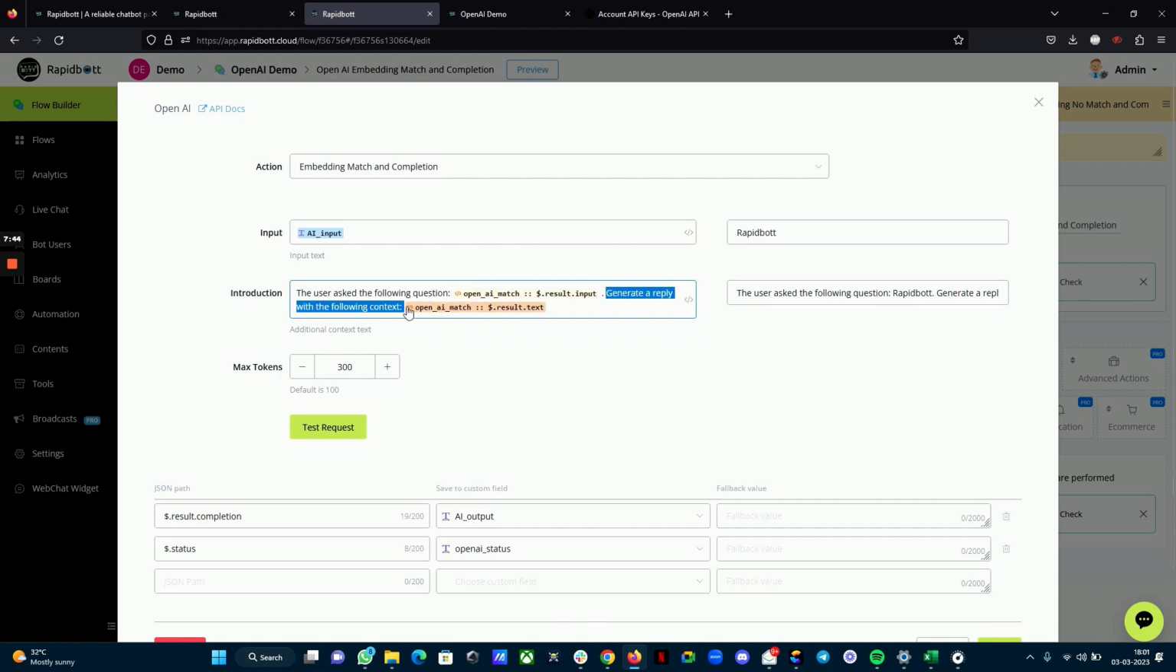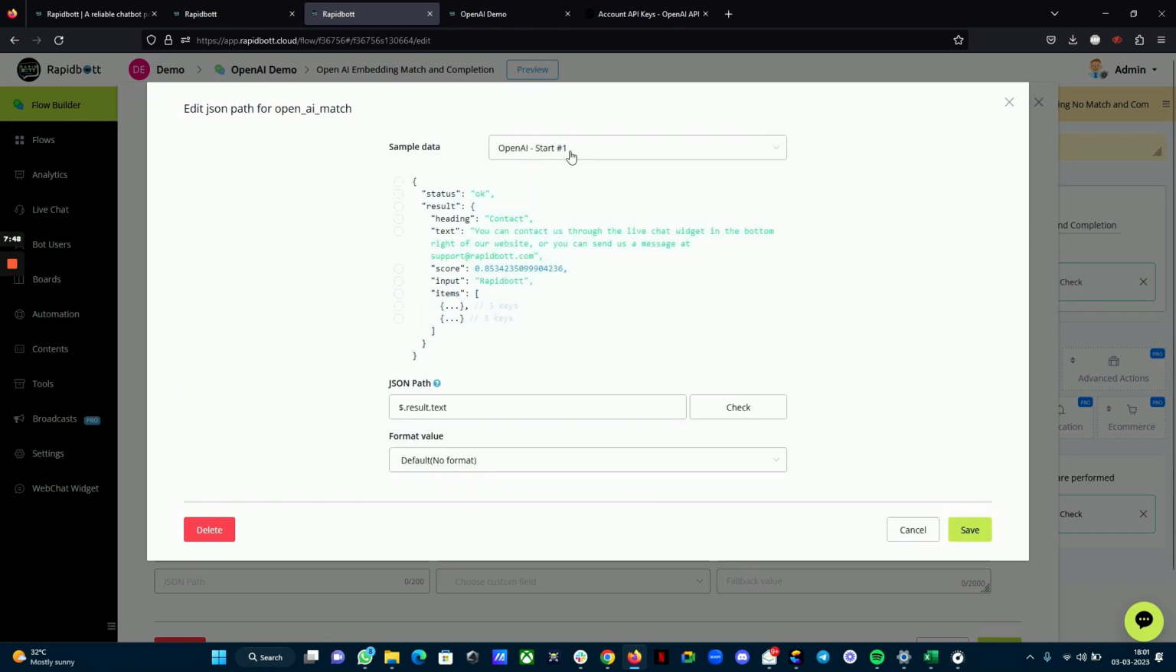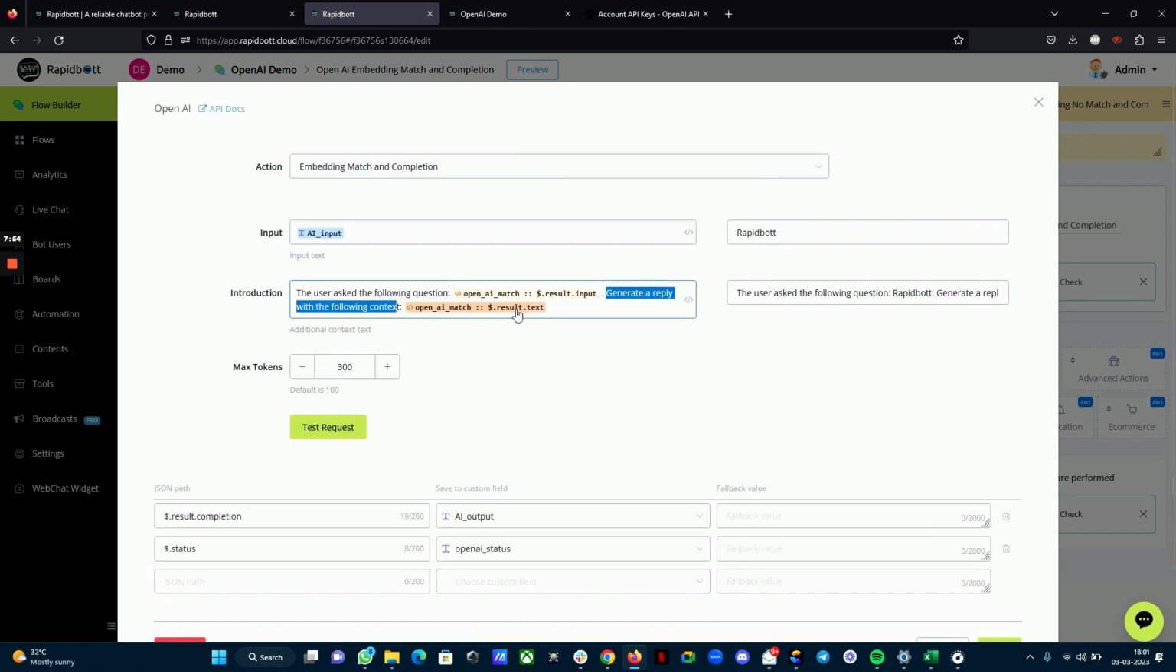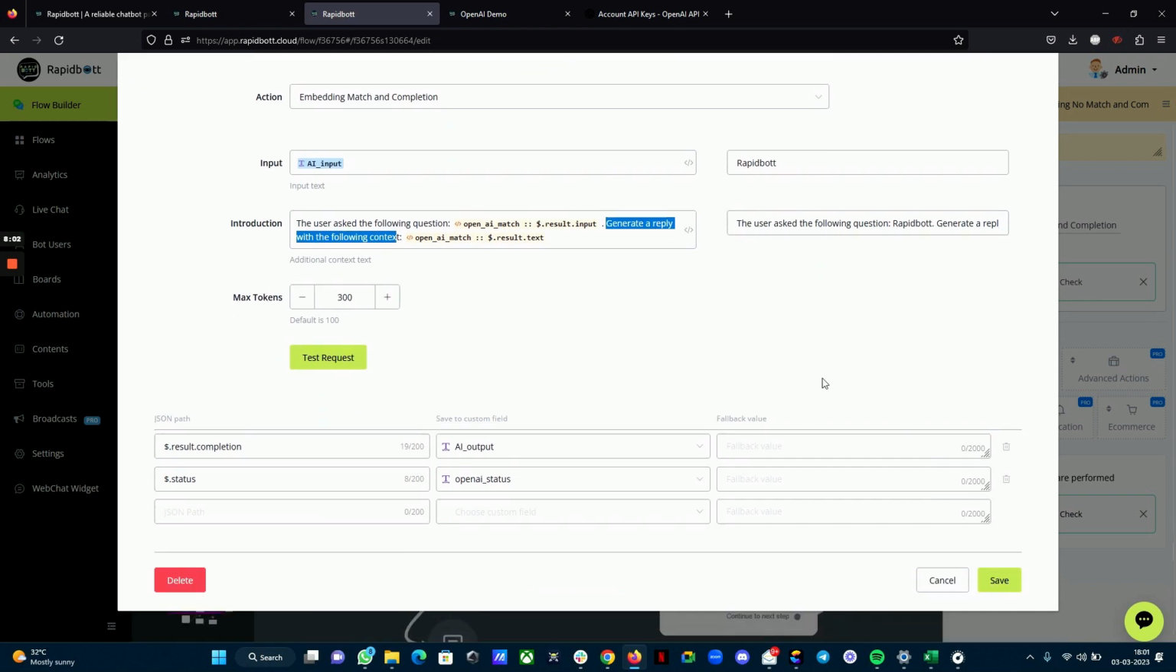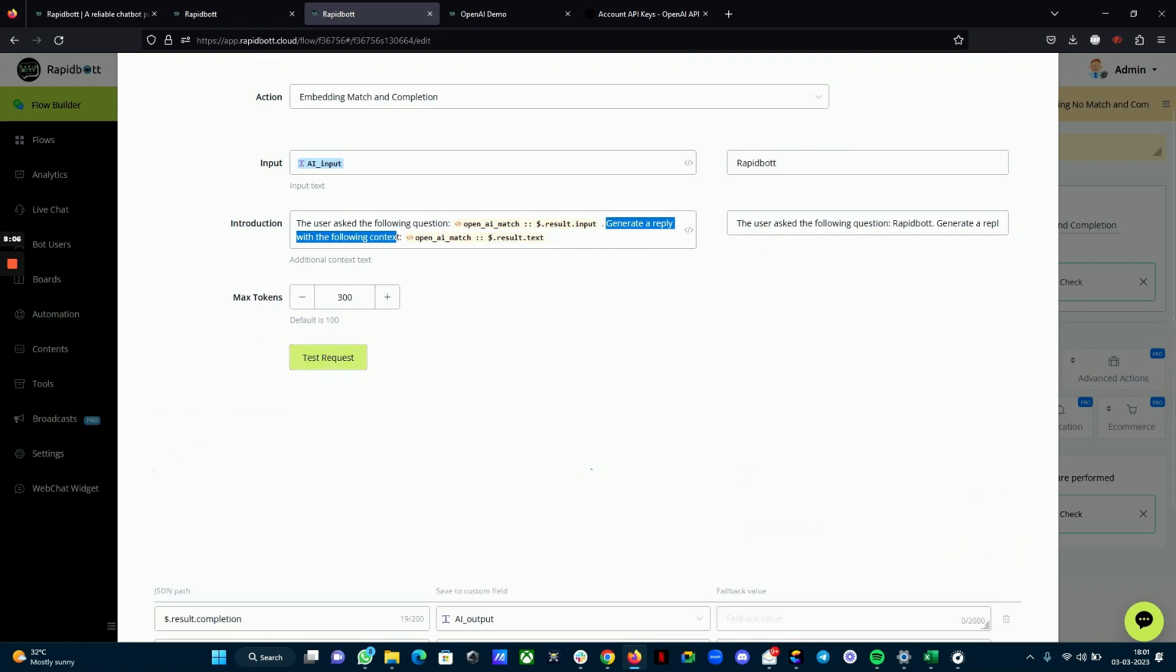Generate a reply with the following context. The context is also available, so a match is found. This is the context. So you can map this also and click on the save button. The context is what we know from the embeddings we have. Based on this, OpenAI will generate a unique response all the time.